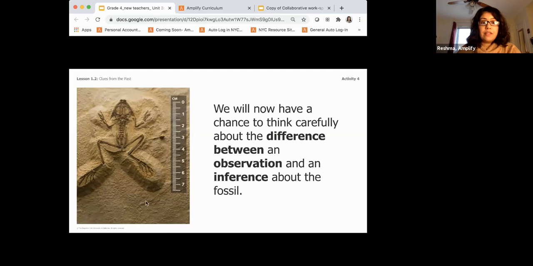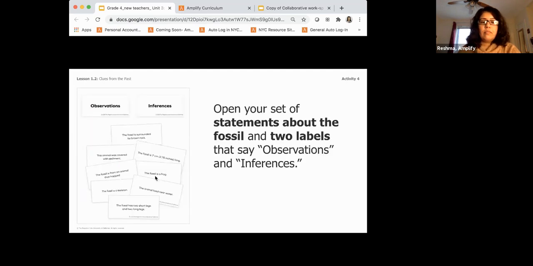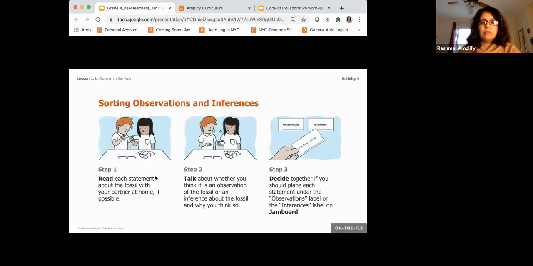When it comes to fossils, we're really going to have a chance to learn about the difference between these two things, observation and inference, when it comes to this fossil that we've been investigating in this unit. So I want you to go ahead and go to the Jamboard that I have set up for you.